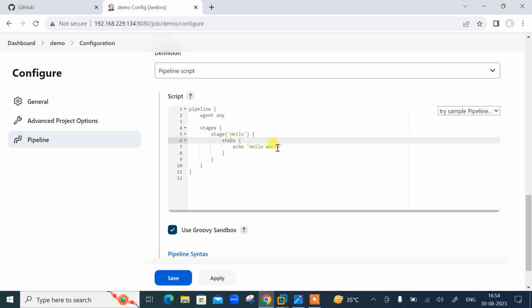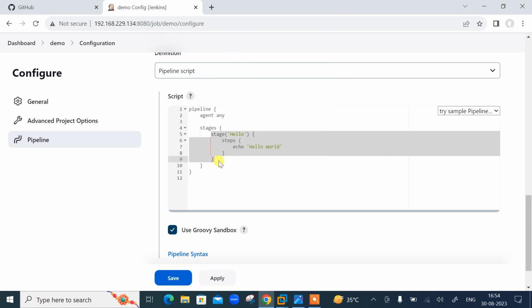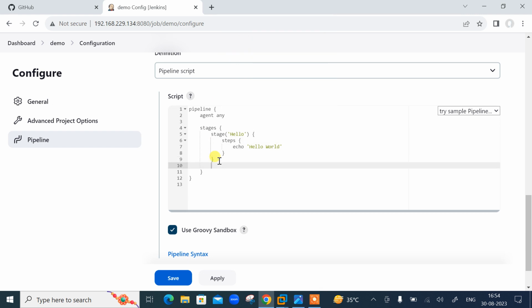So let me modify and add 2 more stages. What we need to do, we will just copy this one stage and let it be copy complete from 5 to 9 number. Copy that one and press enter, go to the proper indentation and paste it. So let me change first, hello, say FIRST.